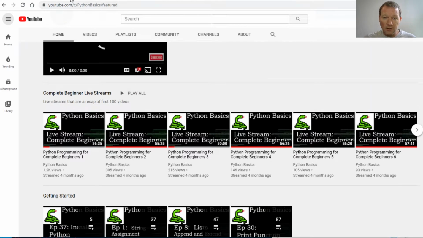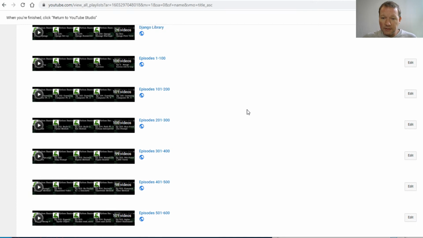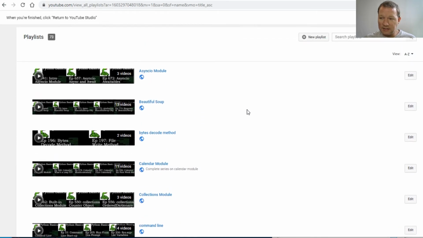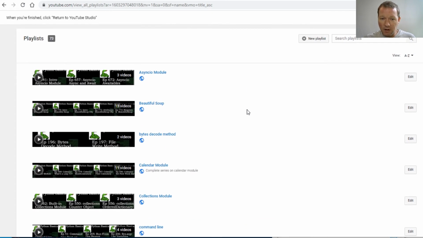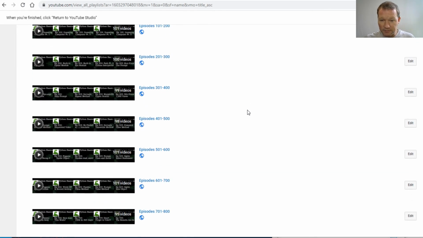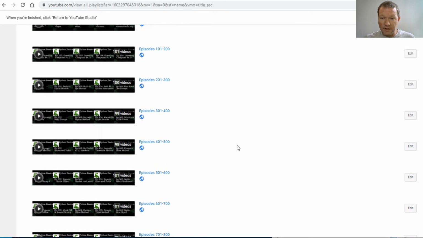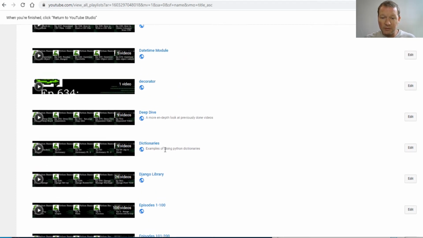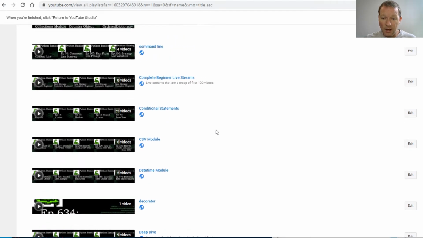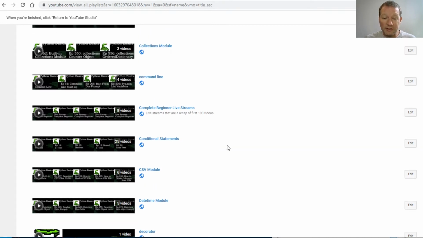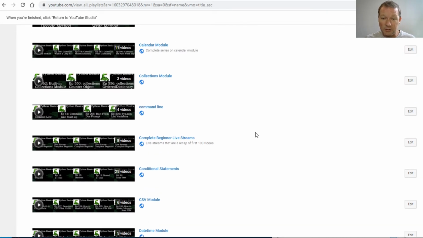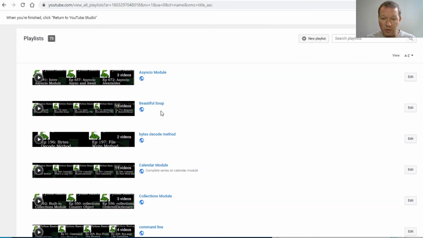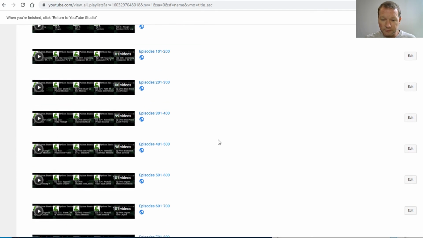And then you can go to the playlist section. I believe you can see this. It's hard for me to see the layout, but there are 73 playlists that I have. Eight of them are the groups of 100, and then I have Django. I have videos just dealing with dictionaries, condition statements. So if you struggle with condition statements, this playlist is for you. The library, the calendar module, Beautiful Soup, all those are put together.